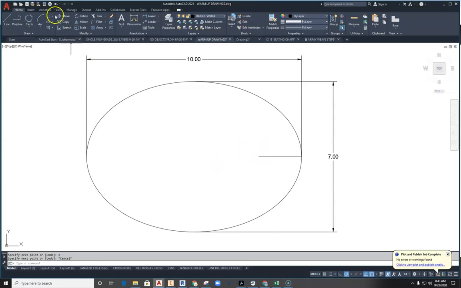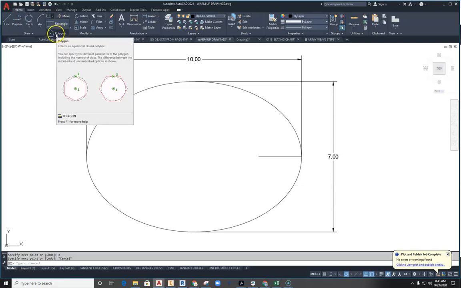And now I've got to go back up to underneath of that rectangle tools where I saw that polygon tool. So let's go ahead and select, oh, wait a minute, there's a tooltip. So here it says create an equilateral closed polyline. You can specify the different parameters of the polygon, including the number of sides, good, the difference between the inscribed and circumscribed options as shown. Well, now, isn't that neat? So let's play around with that.